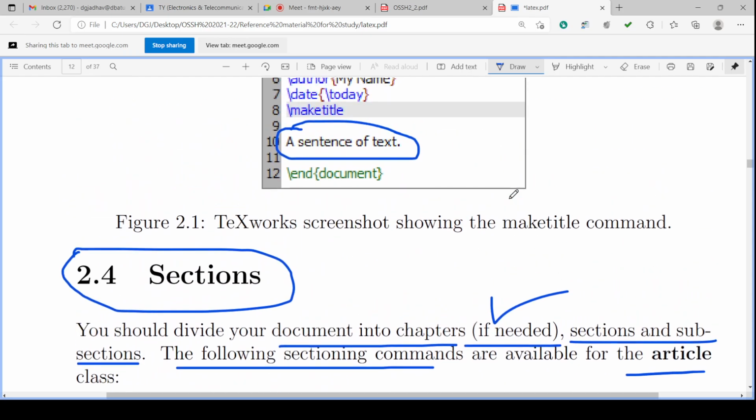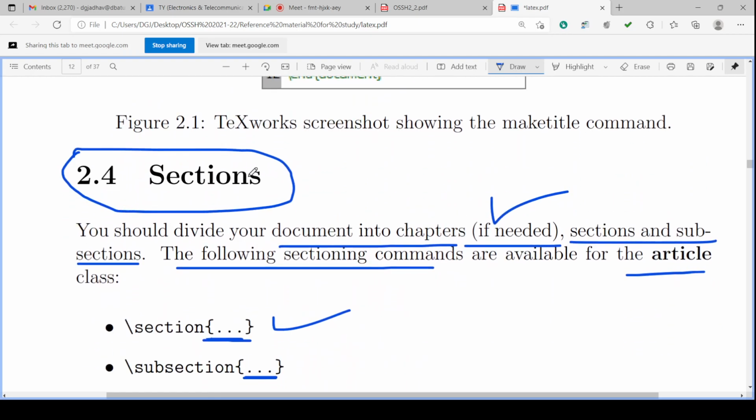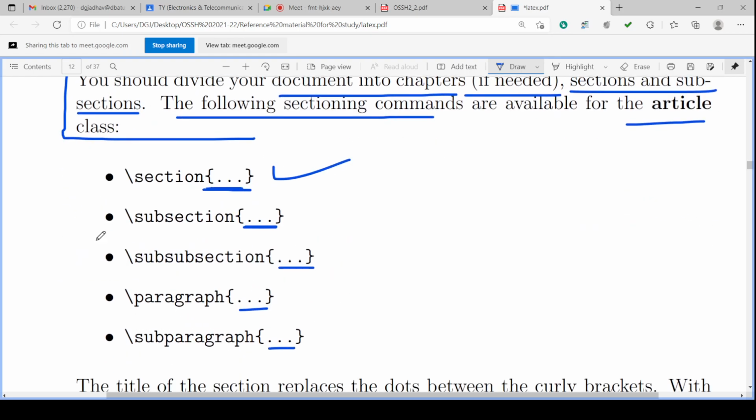Just like this, the 2.4 section is a section and below that is the simple text. But these bullets are lists. So we have to use lists to prepare this particular text, isn't it?